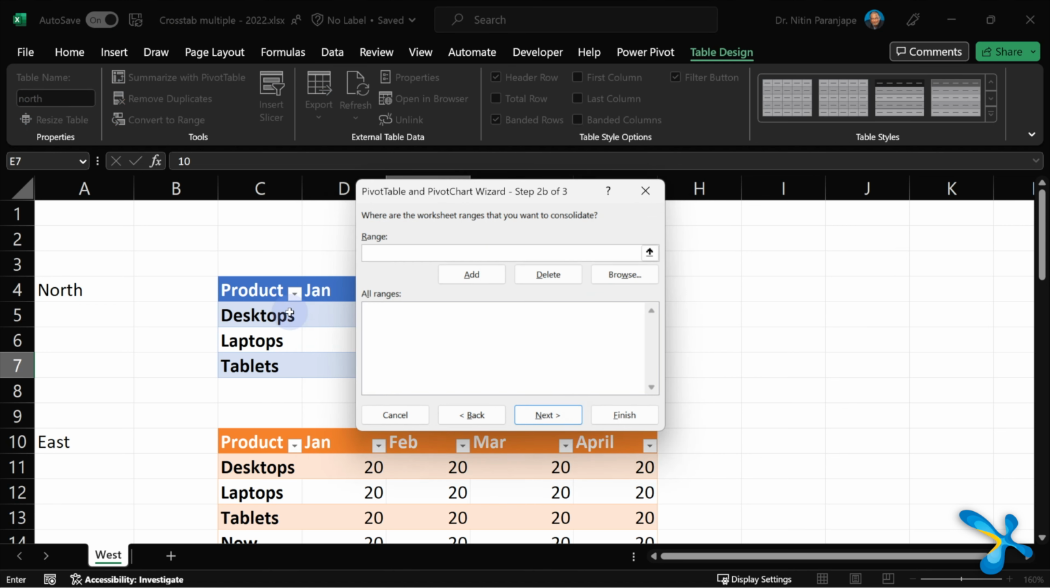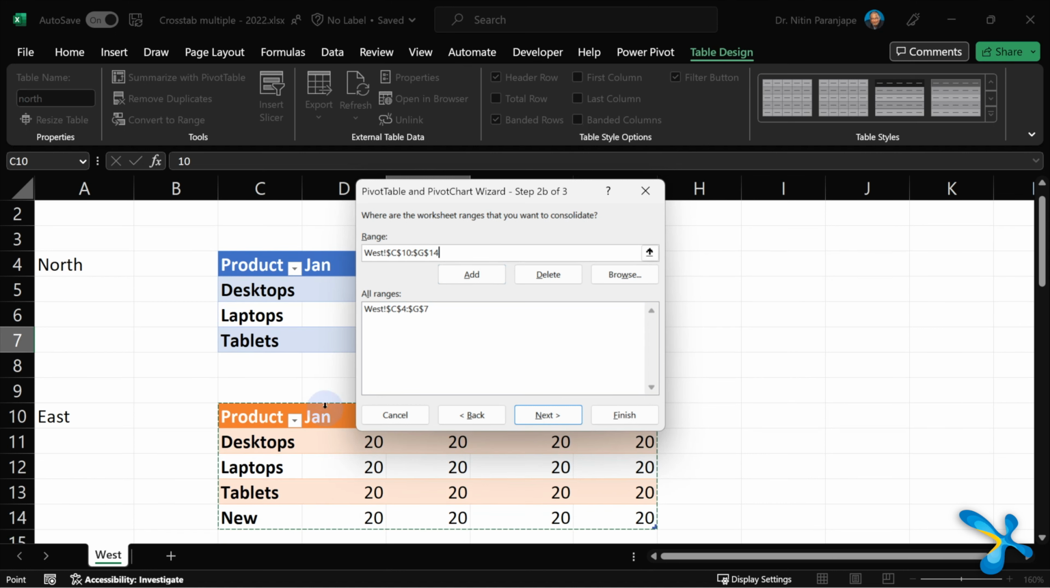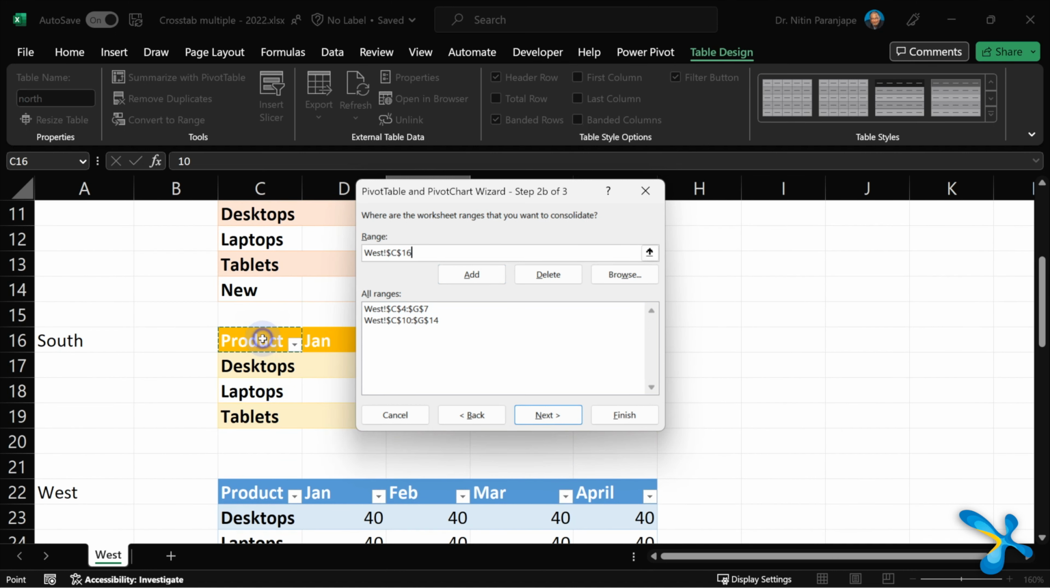Now notice these are tables. So if I click inside the table and press Ctrl A, it's only going to select the data portion of it. We don't want that. So if you want to make sure the entire table is selected with a single Ctrl A, make sure you click in the header. Now Ctrl A will select the whole range, and this time I have multiple, so I'm going to repeat this process for all the tables. So this is north, east, south and west.